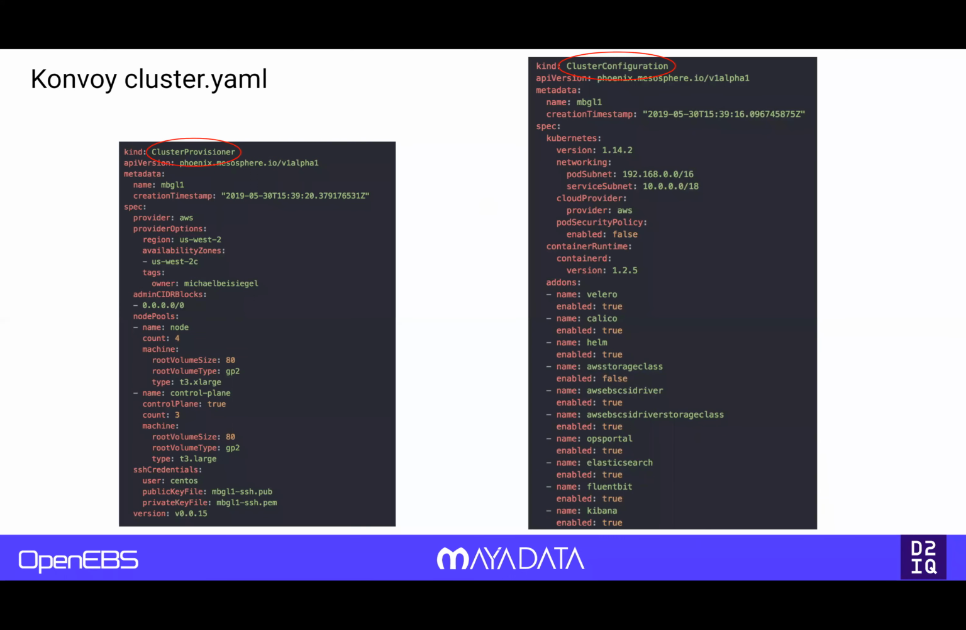And this actually has 2 sections. One is the provisioner section. So this is the configuration of the infrastructure. And then there's the cluster configuration section. This is really which Kubernetes version is used, and which add-ons you want to have active by default, right? So there's a default version of that file, right?